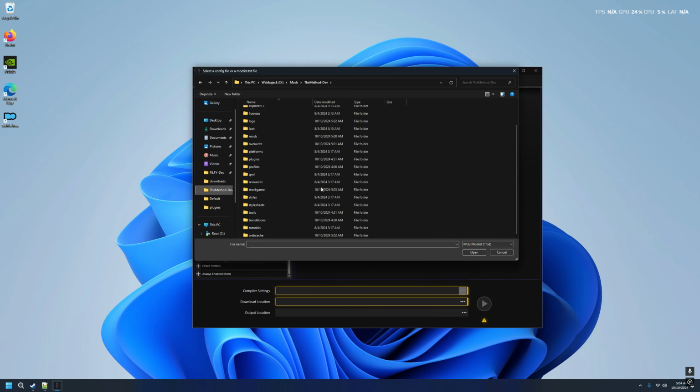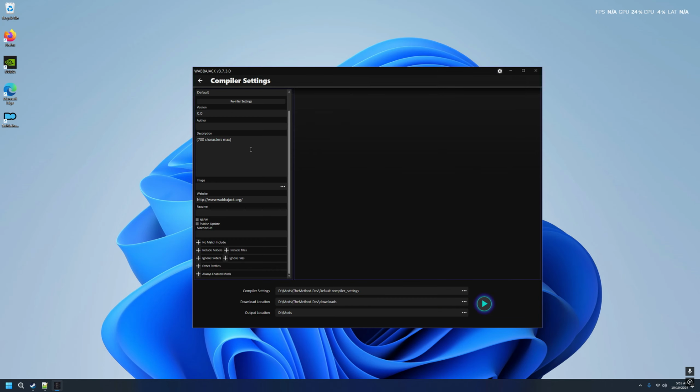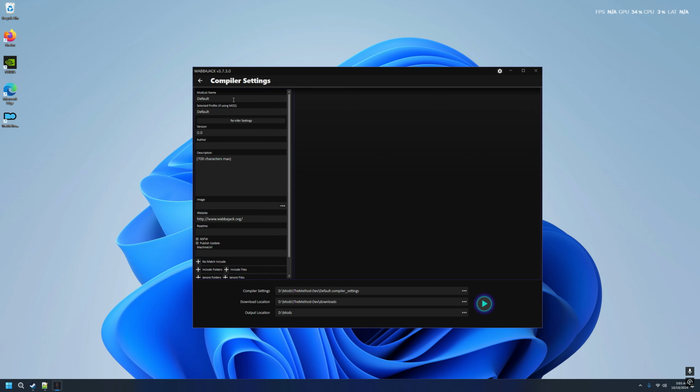So go to your profiles. Come on. There we go. Profiles. Click your mod list. And that is where your default compiler settings will come from. Got to type up a nice little paragraph there.